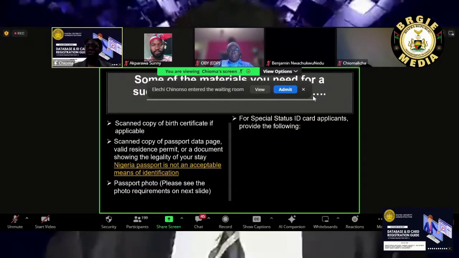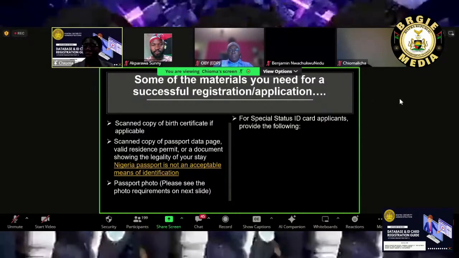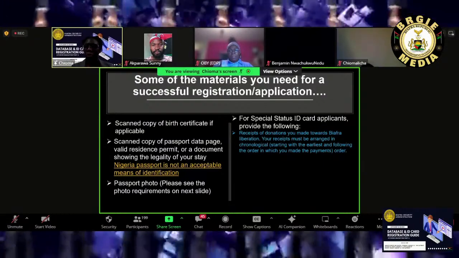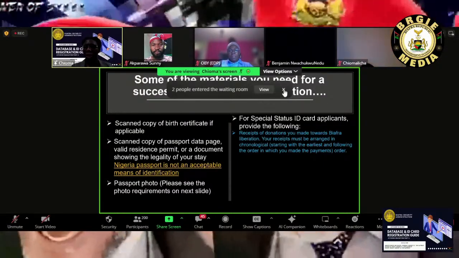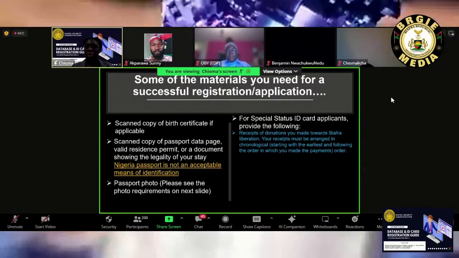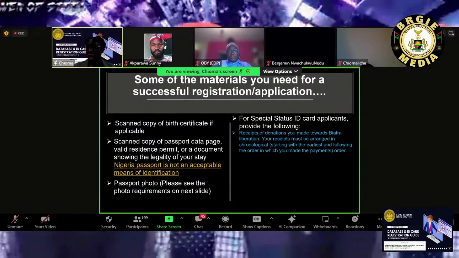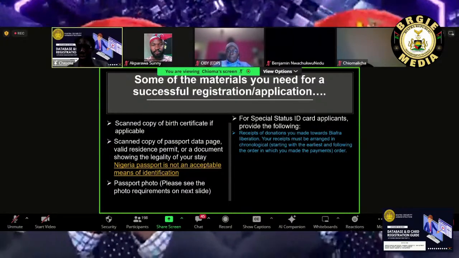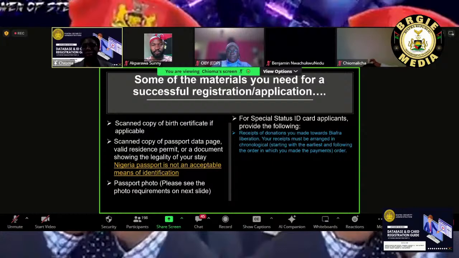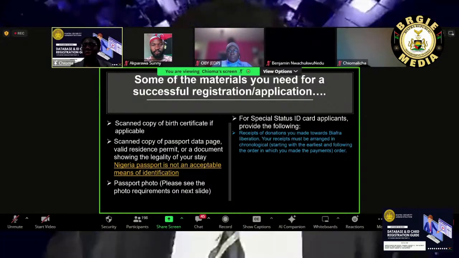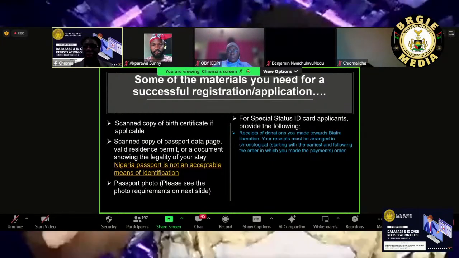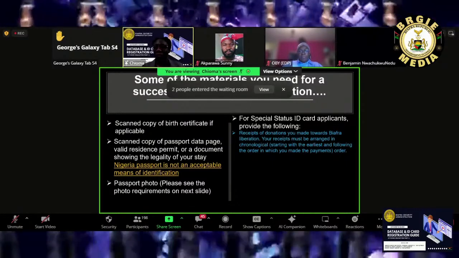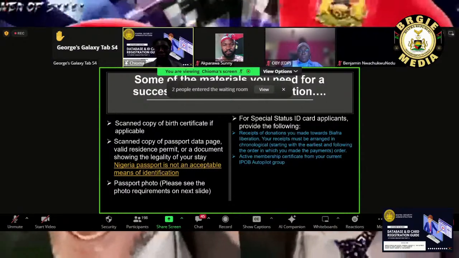If you are a special status applicant, you have to provide the following information: receipts of your donations toward the Biafra liberation. Arrange your receipts in chronological order so as to help the reviewers to make sure that you are current. Please do not recycle receipts. Please review your documents before you upload. If mistakes are found, your application will be thrown out.